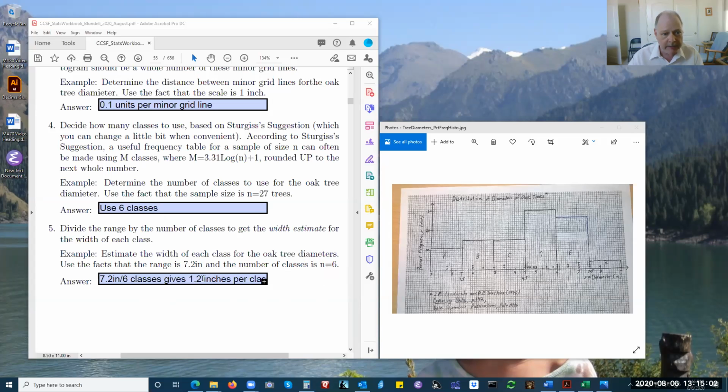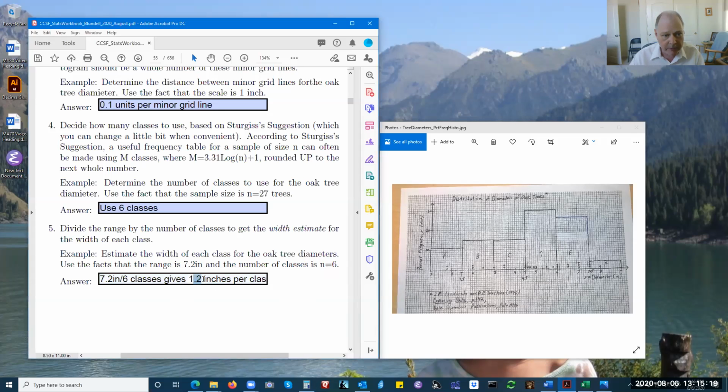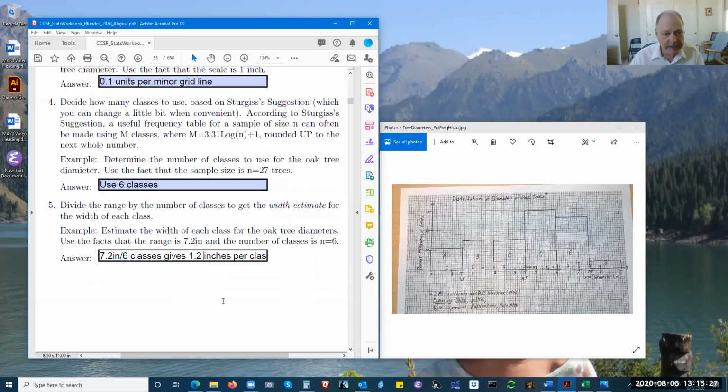What if it had come out to be 0.125 or something like that with some extra digits? Then it would not mesh nicely with the graph paper. And so the way you fix that is you round up to the nearest whole number of little tick marks on the graph paper. The 1.2 is fine the way it is. If it had been 1.25, you would have rounded up to 1.3 inches per class.